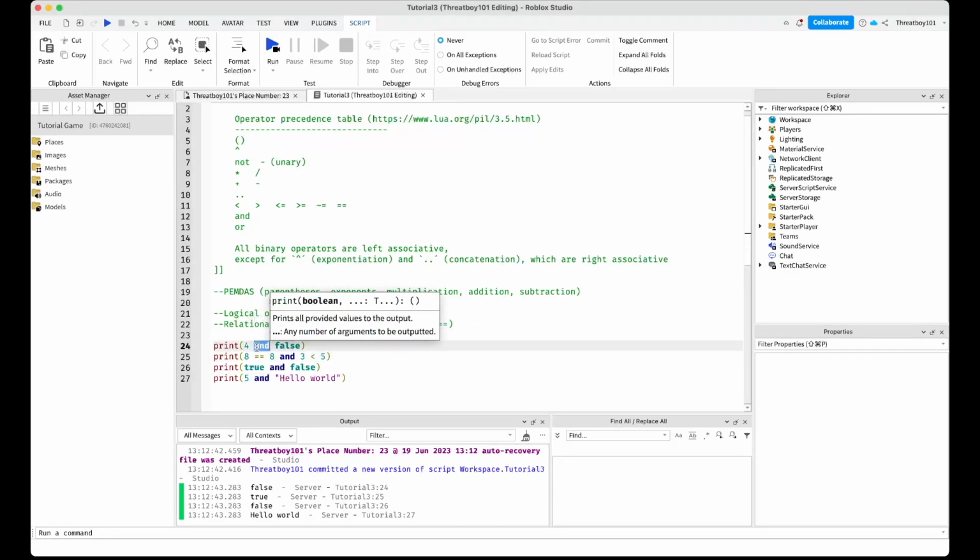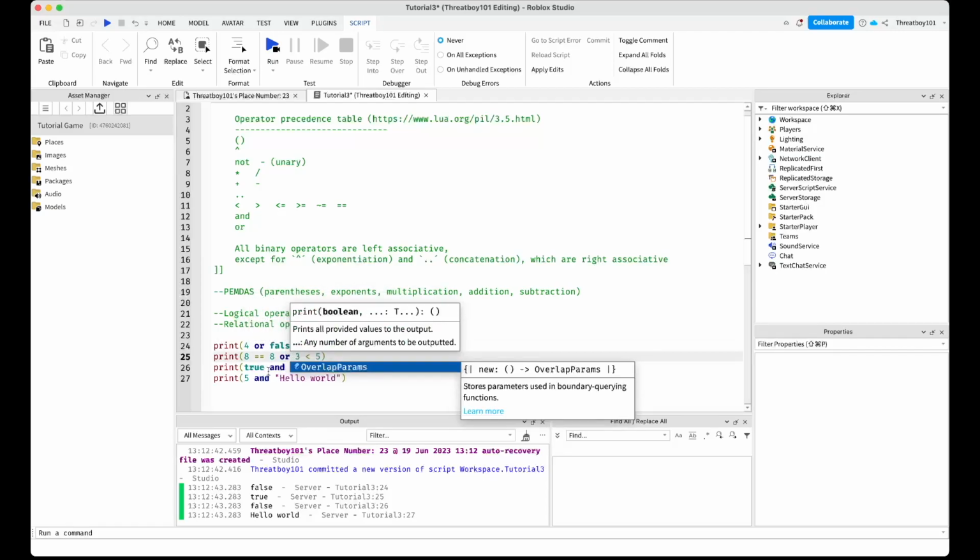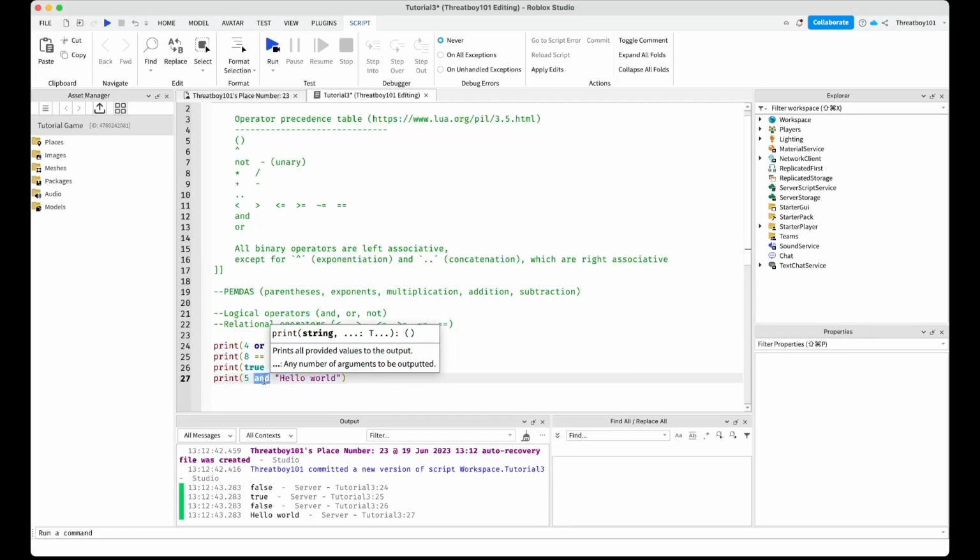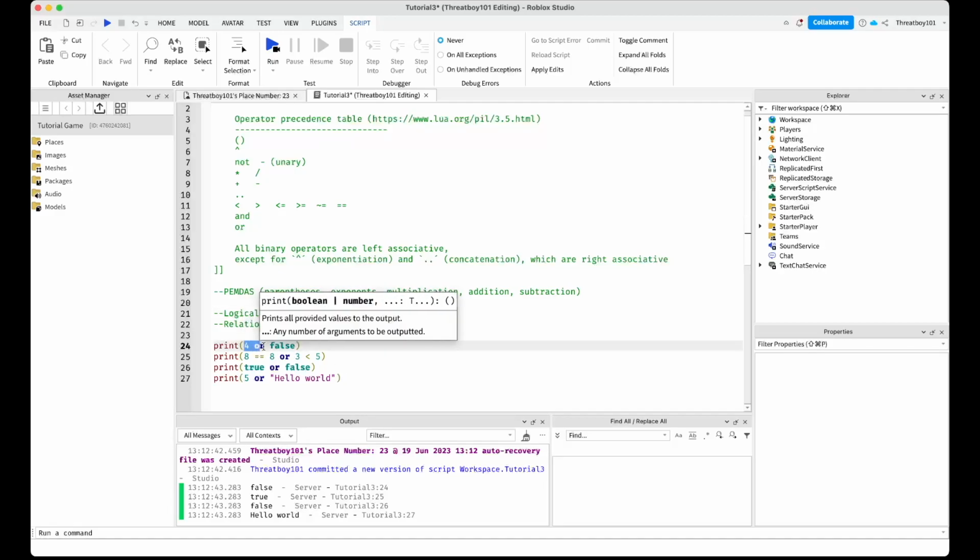Now let's go over the OR operator. I'm just going to switch all the ands to ORs. So OR is the exact opposite of AND. For the entire expression to evaluate to true, only one of the expressions has to be true, right? And it's also left associative, so it goes from left to right. So in this case, 4 is already true, so it doesn't even have to look at false, right? So 4 would be the last evaluated expression, and so this should print 4. So I'm going to put a comment, prints 4.